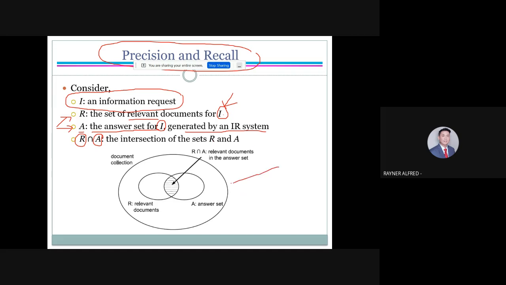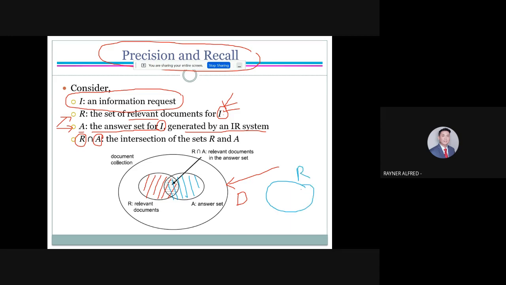Okay. When we look at this diagram, the large circle represents the whole document collection, which is D. But the only relevant documents that we can associate with the I here is this one. But your information system returned this one. So the overlapping part is the only relevant document that we have. What we want is to have a larger overlapping between the relevant documents and the answer set.